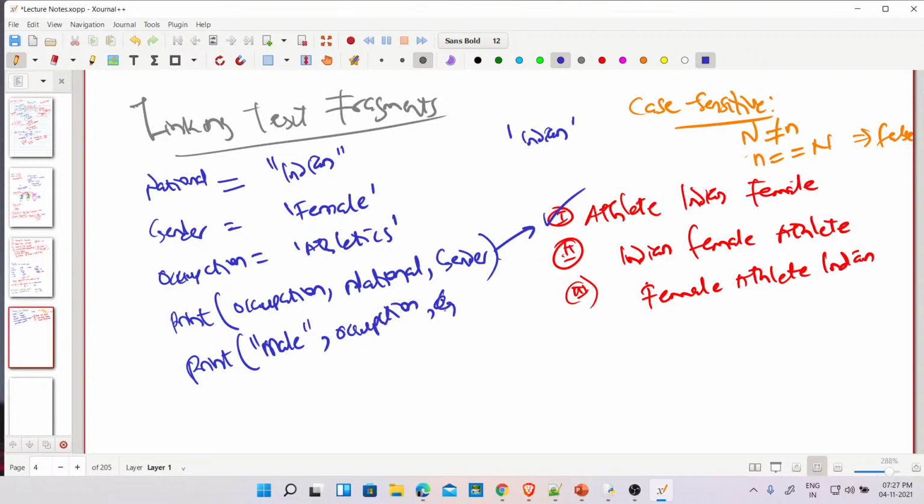Did you get this now? Okay, sorry, I don't need gender again. Maybe I'll say nationality, something like that. Okay, so with this, I now get what? Male athlete Indian. You got the point? So this is what I meant by that.